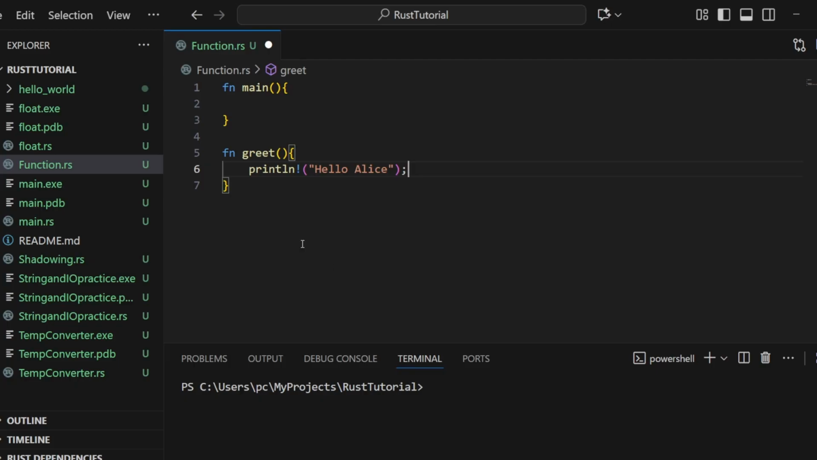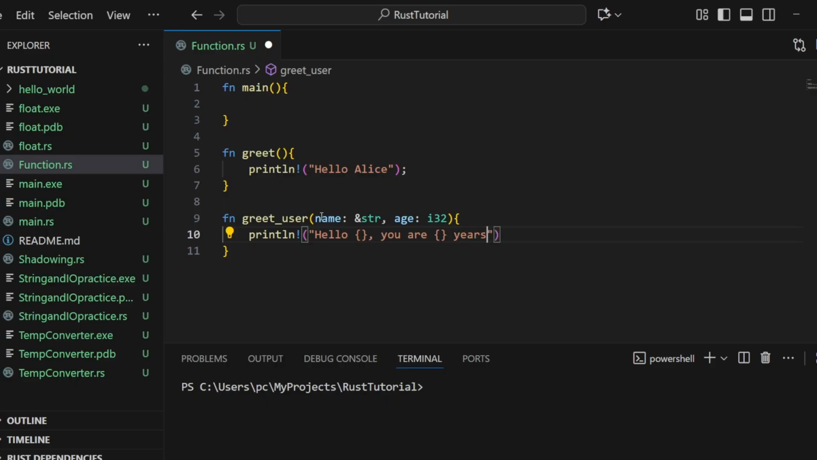Functions also accept some parameters. For example, with the parameter constructor function, you have to go like this: fn greet_user, name colon &str, age i32, then println hello, curly braces, you are curly braces years old, name, age.